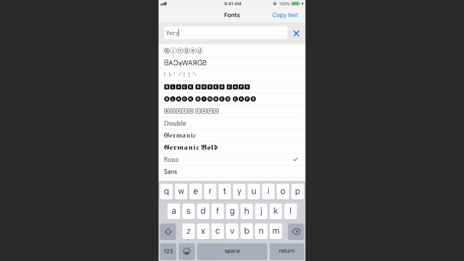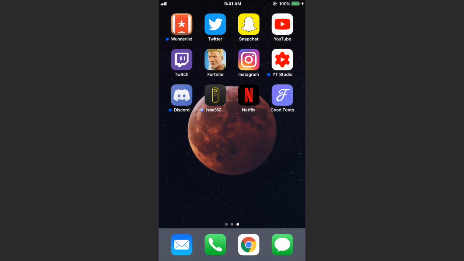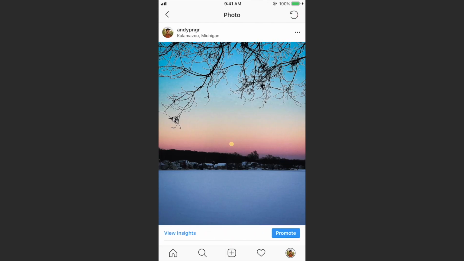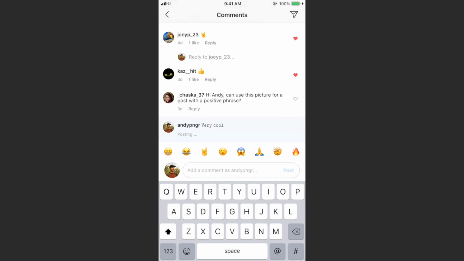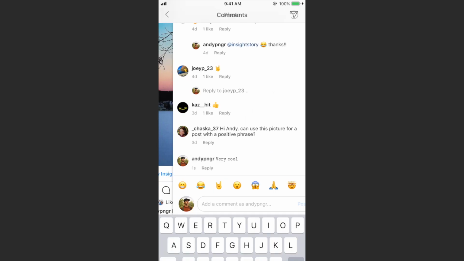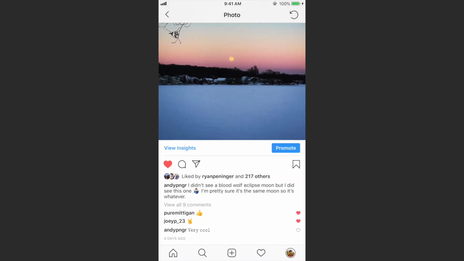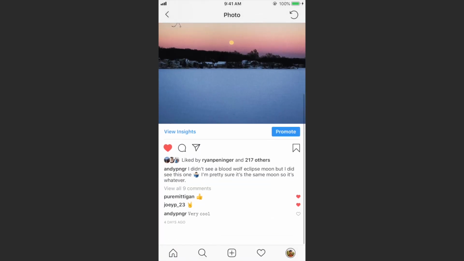So I'm just going to type very cool. You can also just hit copy text in the top right. I just saw that. So copy text. That should be copied now. Let's go to my photo. Add a comment. Very cool. Post. And there it is. So you can drop a comment in these fonts as well. See how that shows up. Shows up there on the actual page too.